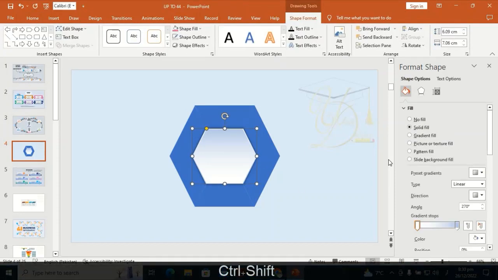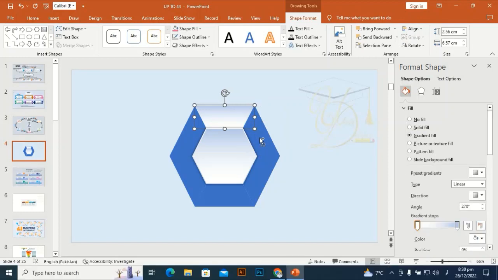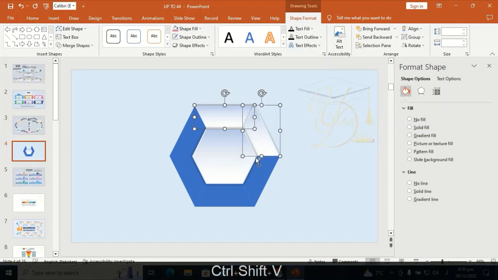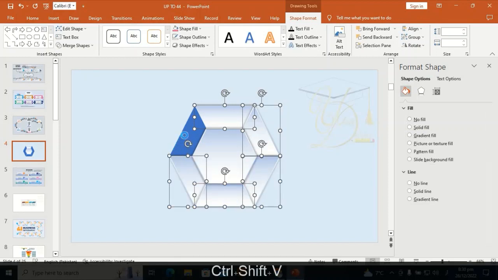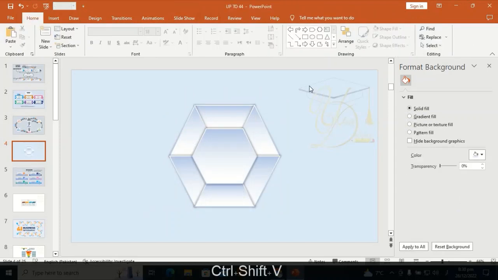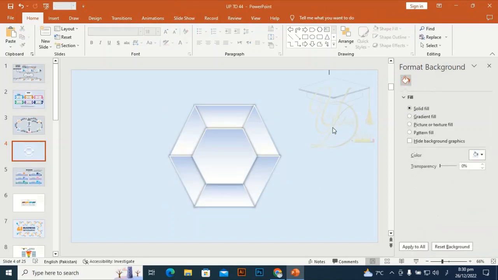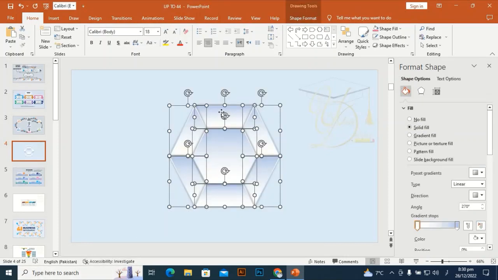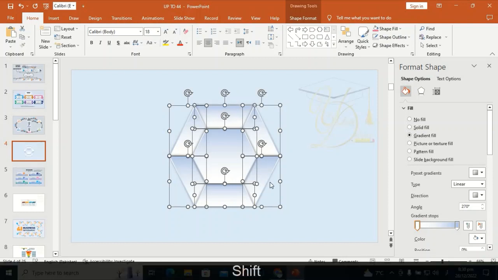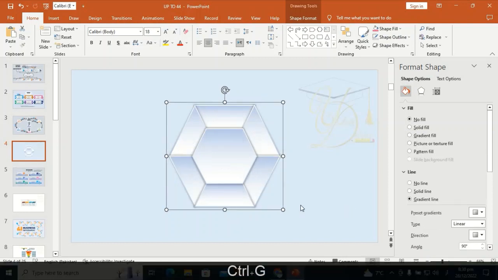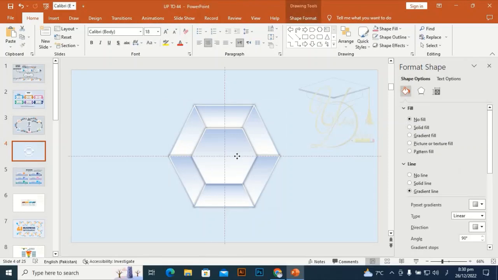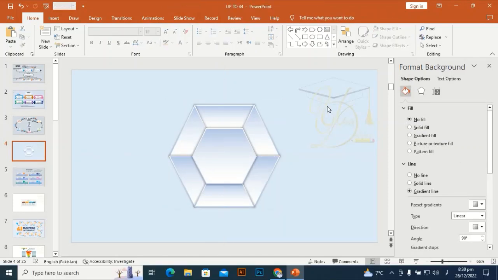And Control Shift C and Control Shift V. Now hold the Control Shift V and select one by one all these shapes, and the effect will be automatically transferred to the desired shape, and Control G to group it and place it at the center of the slide.